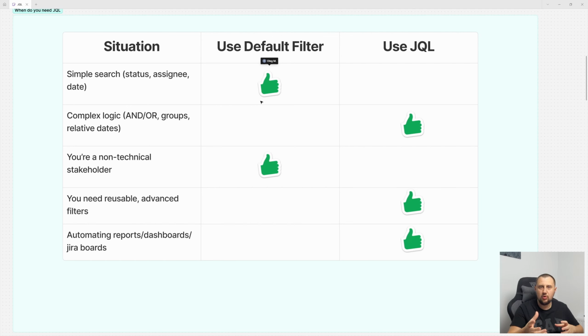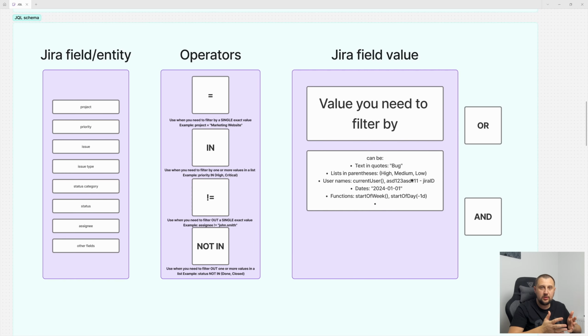But if you're a stakeholder or you just need to review tickets assigned to you, you can pretty well use Jira default filters. To use JQL, you need to understand the simple logic of how it works.